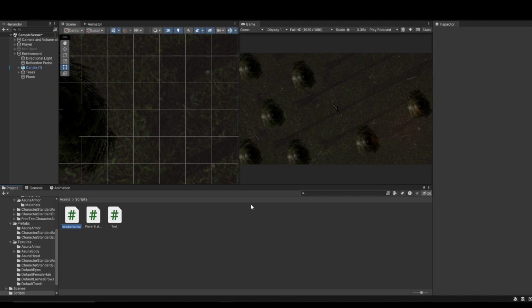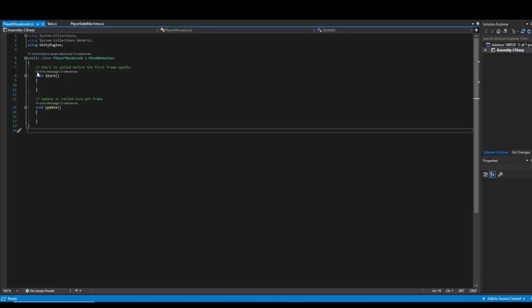I don't know. Player... mouse, look, I don't know. I'm really bad at naming things. And then we need to open the script. So I'm gonna write all the code and then I'm gonna explain to you why and what I did.